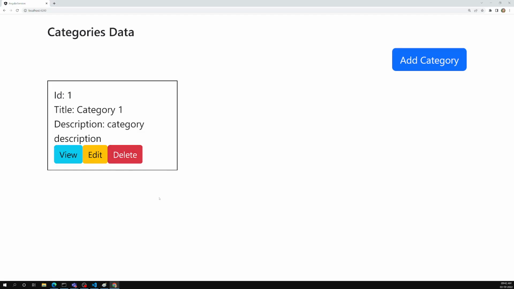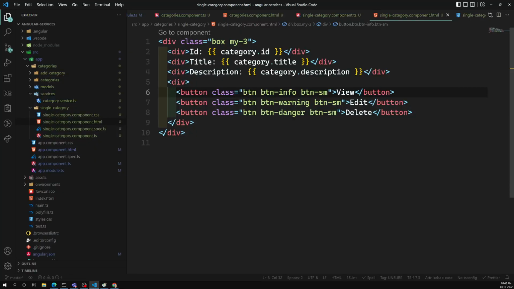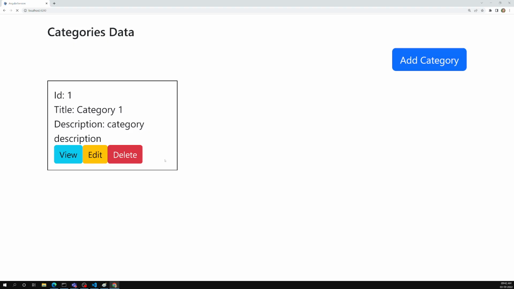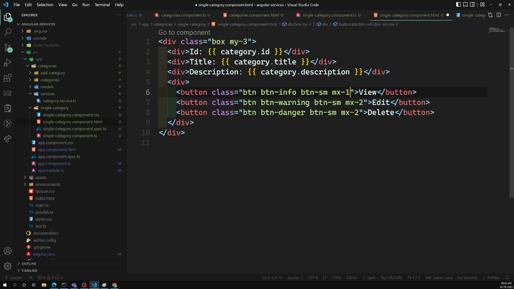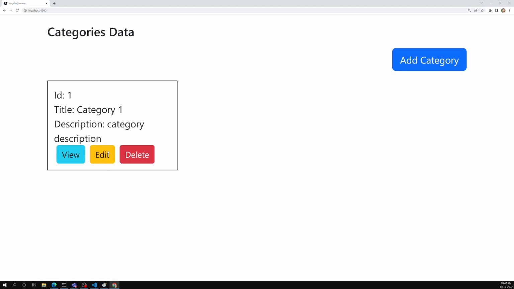So we are able to see the three types of buttons. Let's try to add mx-2 or something like this. Let's try to add it here. Okay, let's see the output. So now we are able to get the output. Let's try to make it as one only. So much space it is taking. So now we are having view, edit and delete.